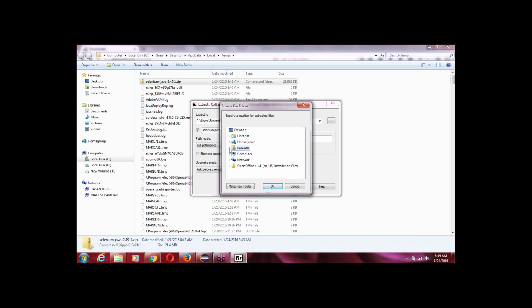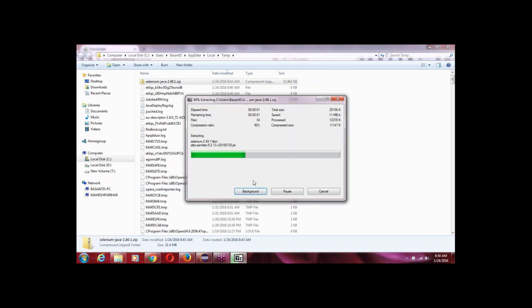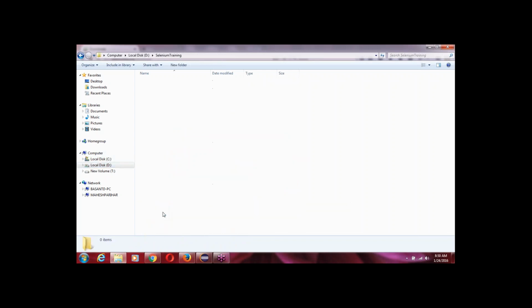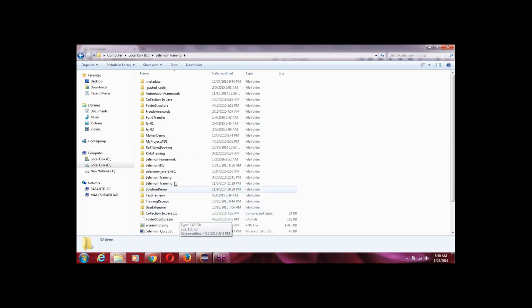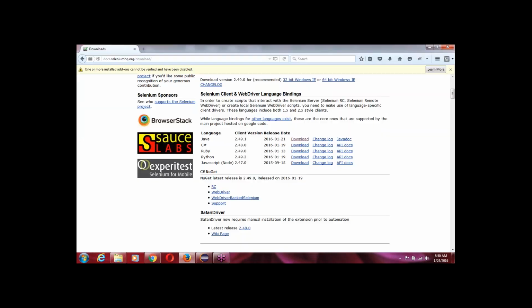Right now in my system I would like to use our D drive. In D drive there is a Selenium training folder, and inside the Selenium training folder I'm using this Selenium code. Now when you go to this folder, in the Selenium training section you can see this one. This is our file, 2.49.1, the latest Selenium version of the Java language binder.